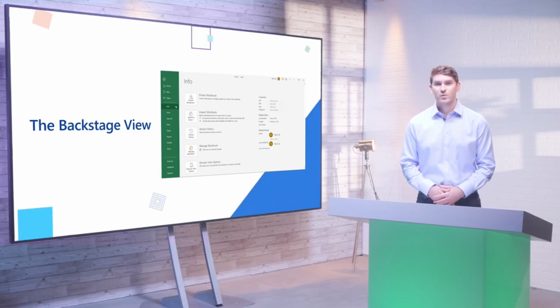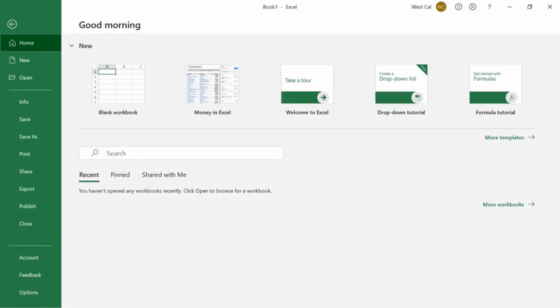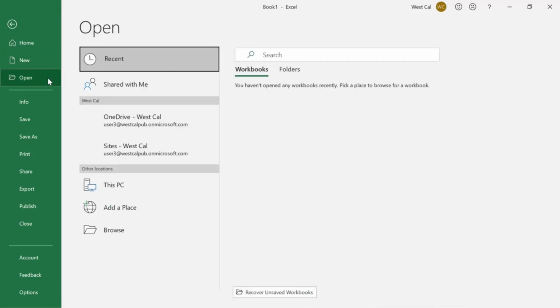The Backstage View is where you have some general options and controls for the Excel application. The File tab opens a special screen called Backstage View. Let's take a quick look at each item on the left-hand side. New is where you can create a new blank workbook or choose from a number of available templates. Open a workbook from your OneDrive account, your computer, or any other location that you have access to.